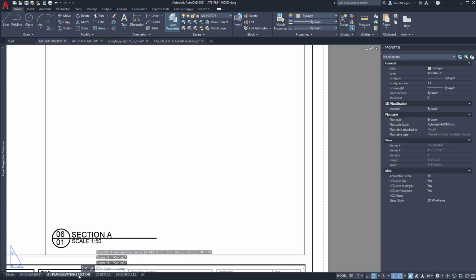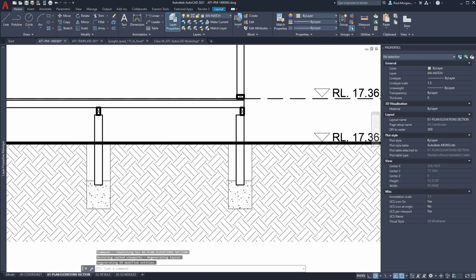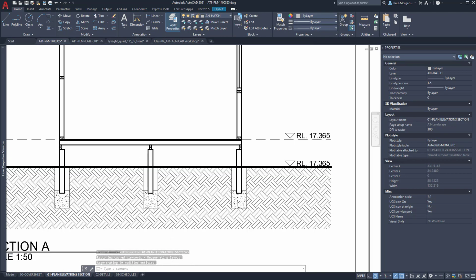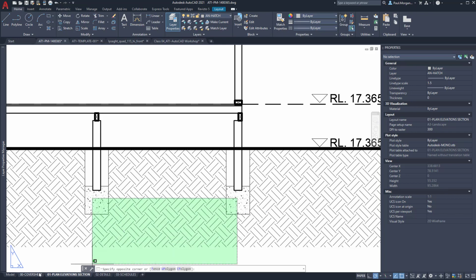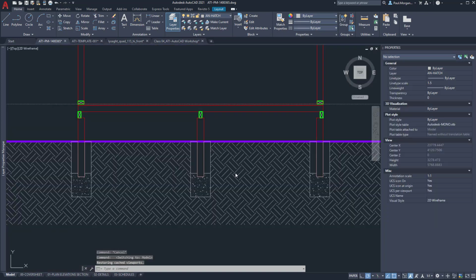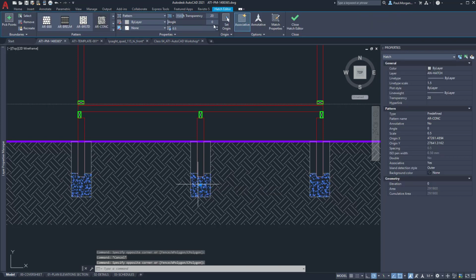And I'll go back to my elevations and sections, and you'll see there's that hatch there. In fact, I probably made that a bit too small, so let's go back to our model space, and I'm going to change that accordingly. I'll go back to here, click on the hatch, and I'll change this to say 0.75.